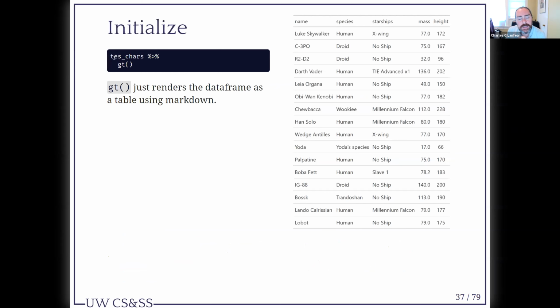So if I just say The Empire Strikes Back characters and then GT them, the GT function in GT will generate a table. It will just render that data frame as a simple table in Markdown. So the default table is going to look something like this. You'll see it's got the name, species, starship, mass, and height columns. Everything's sort of spit out. This is the entire data frame of data. Nothing too fancy here. In fact, you'd probably get something pretty similar by spitting it into Pander.